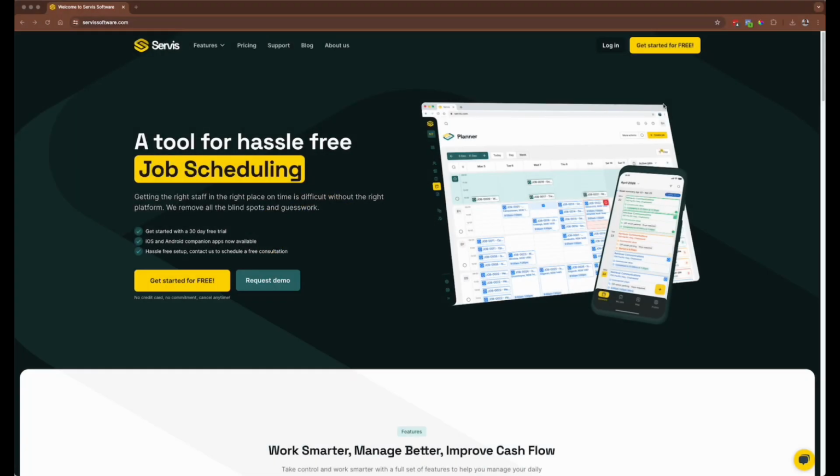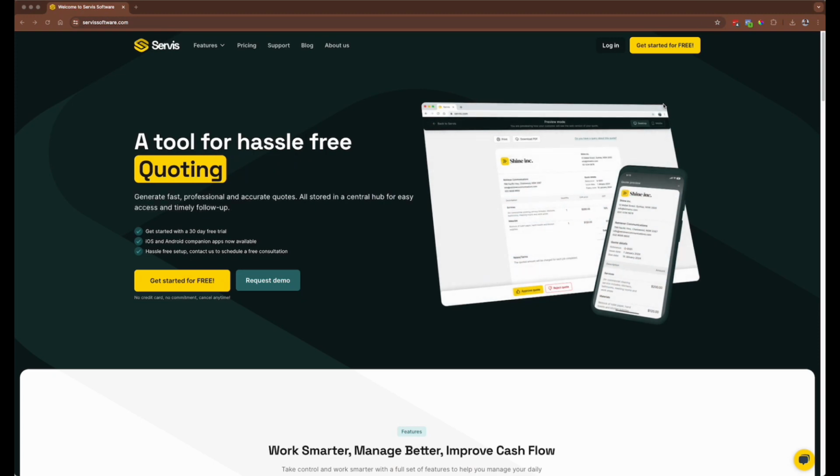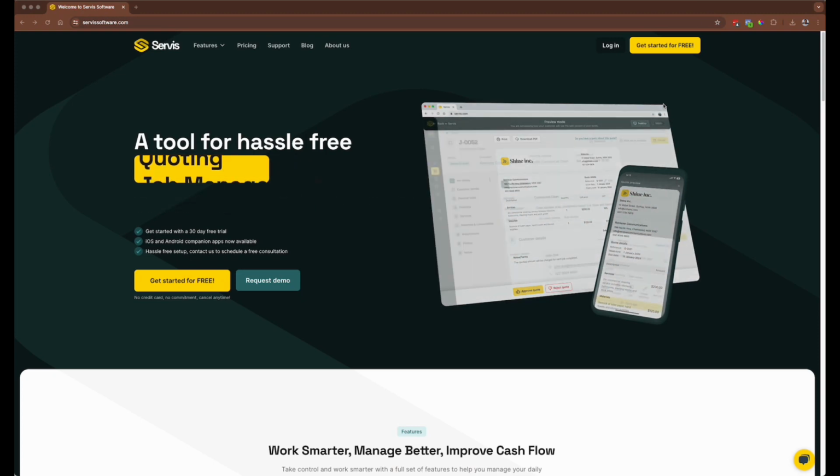Welcome to this quick tutorial on setting up business hours in Servis Software. Follow these simple steps to configure your business hours effectively.